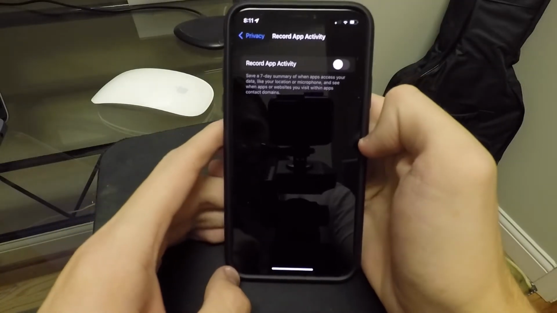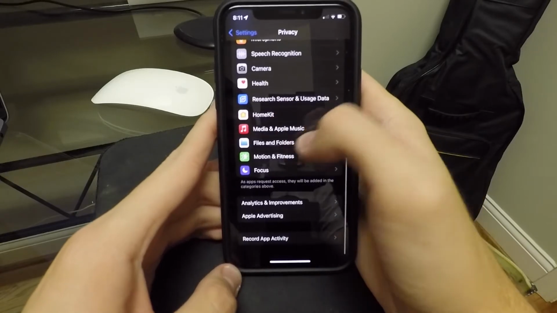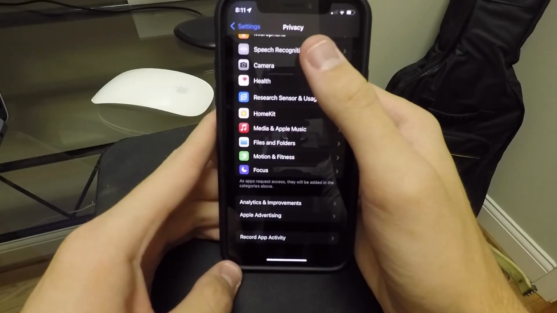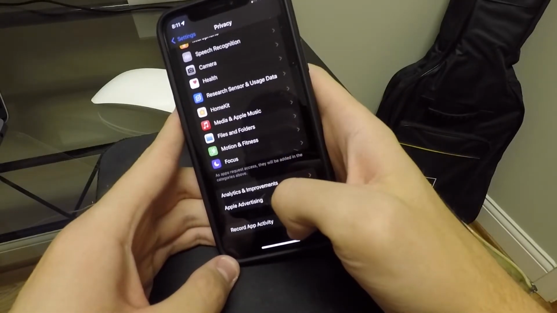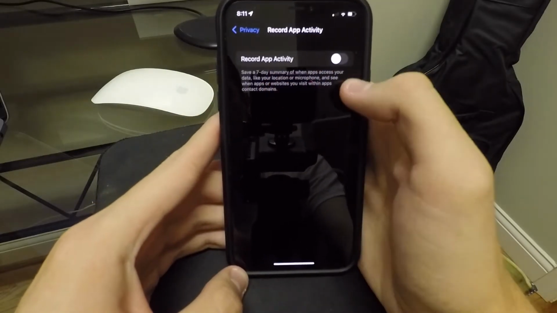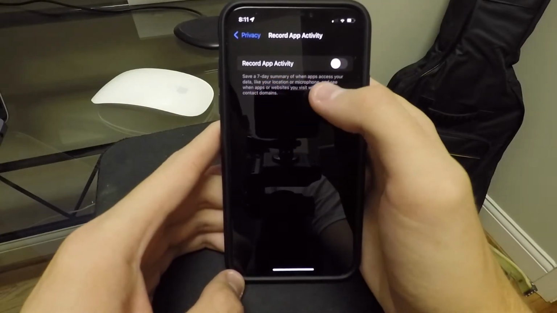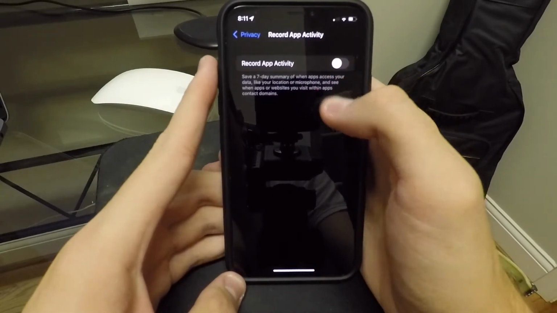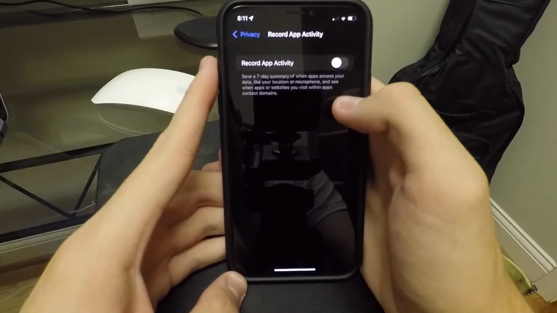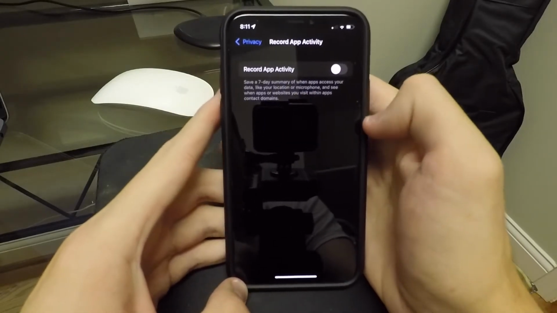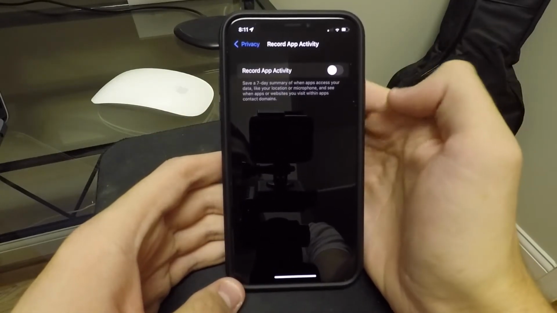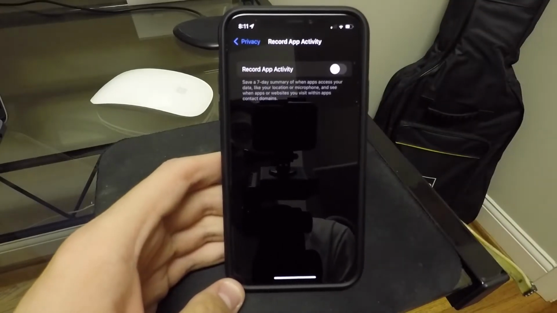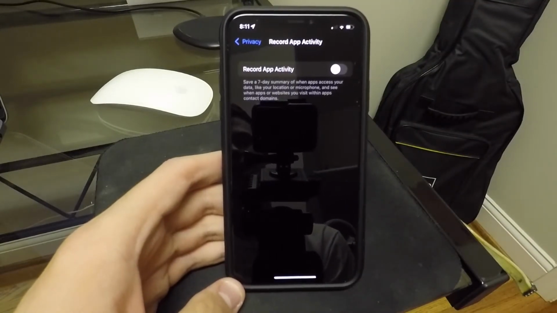Another thing here to do with some privacy is the app activity. So if you go to your privacy section, you scroll all the way to the bottom, you can now toggle on record app activity. So save a 7-day summary when apps access things like location or microphone, and also see when apps or websites you visit contact domains. So you can literally see what apps are doing now with all your personal stuff, which is kind of a slap in the face to them, but a win for us, right?